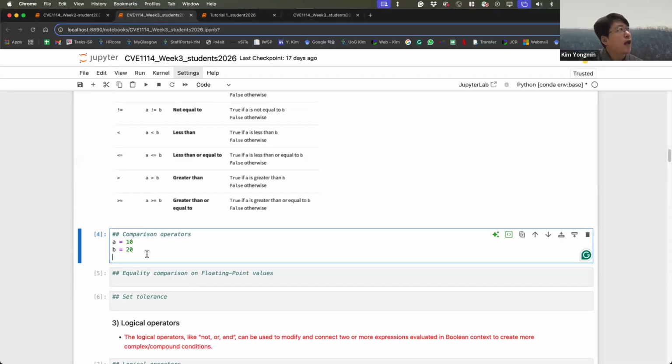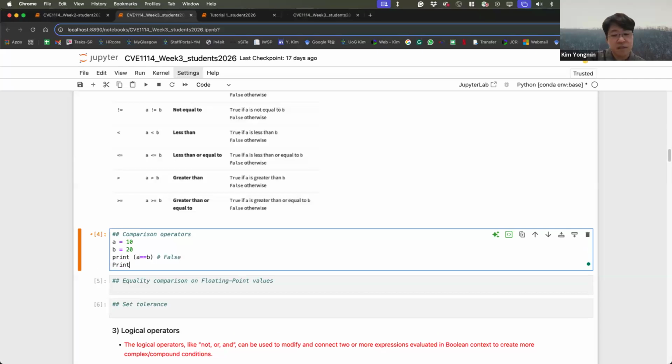Just try A and B as variables, and then we put certain values into A and B, something like that. And then print A equals to B, probably false. Print A not equals to B, I think so.